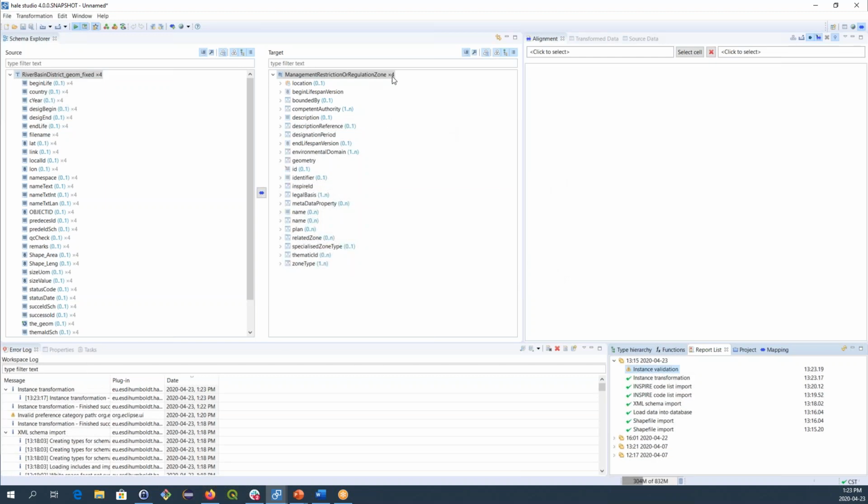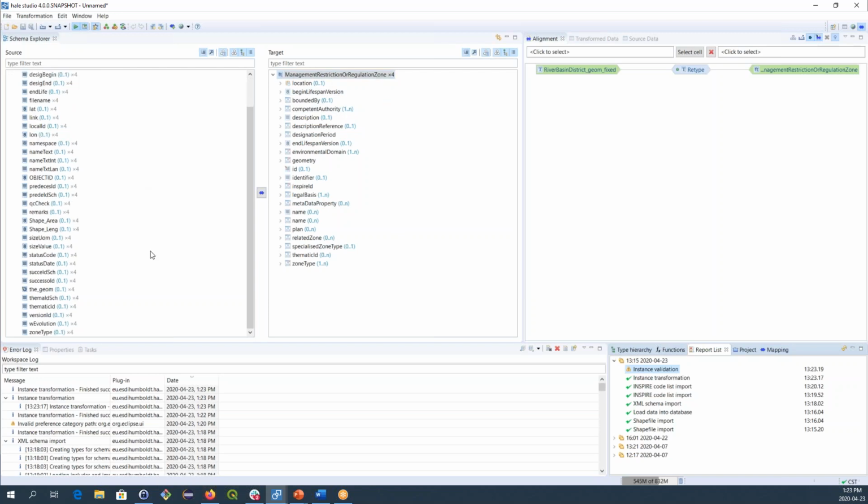Now what I have here is 4 instances of the feature type management restriction or regulation zone. So we always have to perform the feature type level mapping in order to get going. That's the first step. Now I have to begin transforming all of the attributes. The first thing I think I'll do is geometry, because right now these 4 instances have no geometry, so we wouldn't be able to take a look at them.